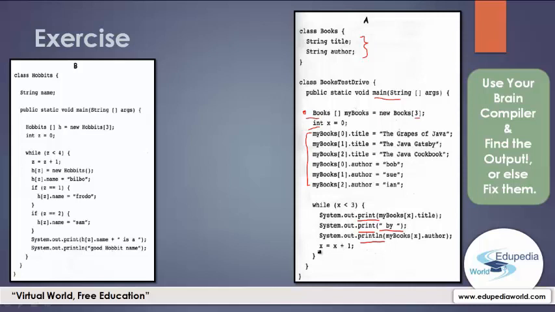Now at the end it got an expression x equal x plus 1. Now the value of the x is 0 and 0 plus 1 is 1. The new value of the x is 1. Now we have to check the condition again. The new value of the x is 1 and 1 is lesser than 3. Therefore we can go inside of the while loop.